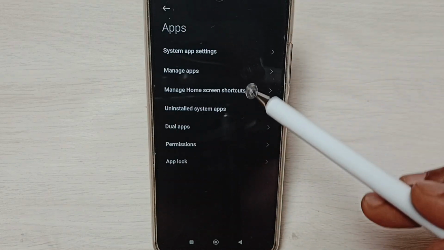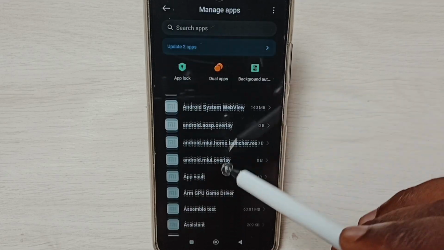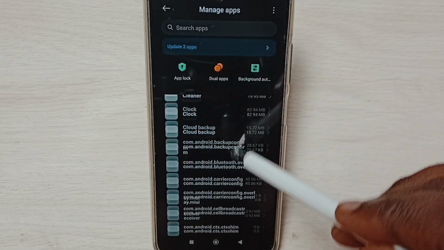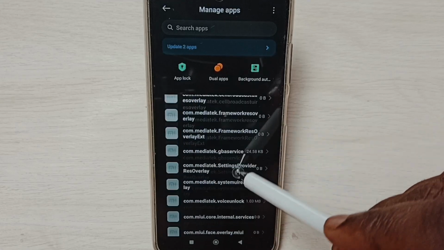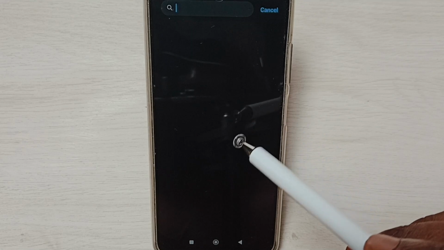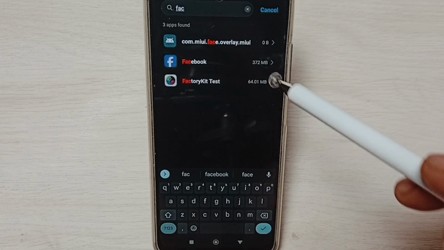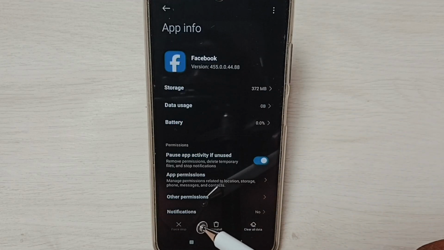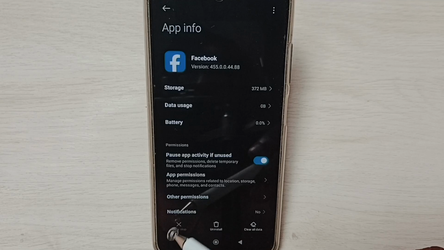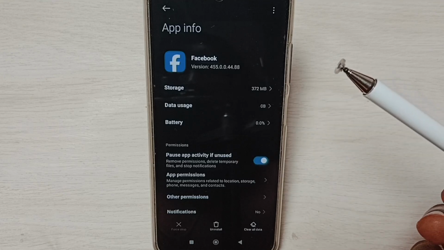Or we can go to manage apps. Then from this list, we can select those apps, for example, Facebook. So let me select Facebook here. And here you can see force stop. You can tap on force stop and we can stop the app. Or we can just restart the phone.